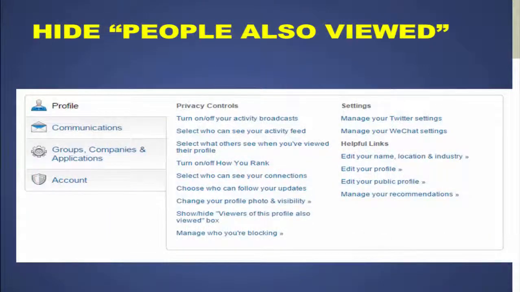Also, make sure you hide "people also viewed" on your profile, because it's a feature that, yes, is handy for you to find prospects, but it can also work against you. What happens is this feature broadcasts your competitors to potential prospects or clients. So I wouldn't do that.